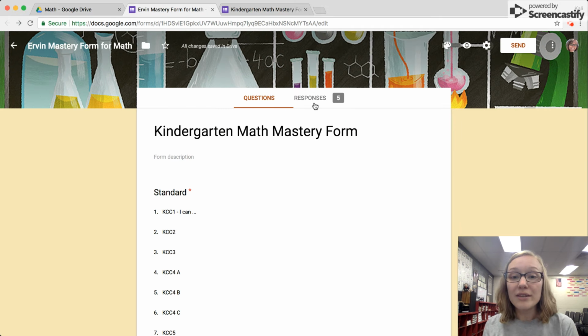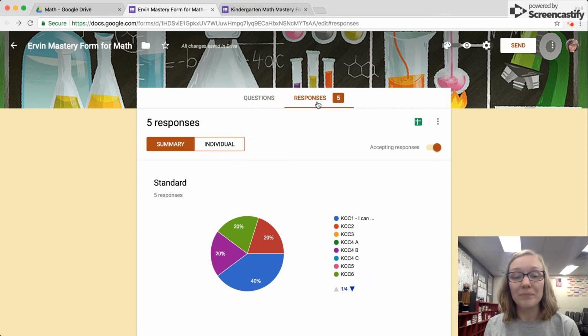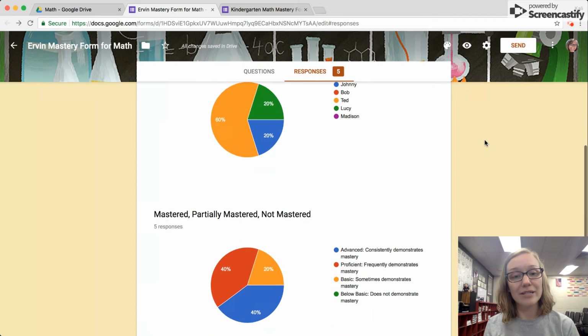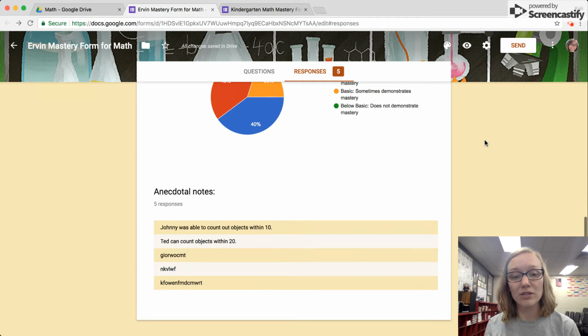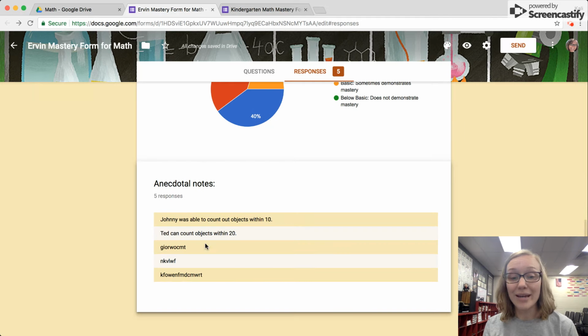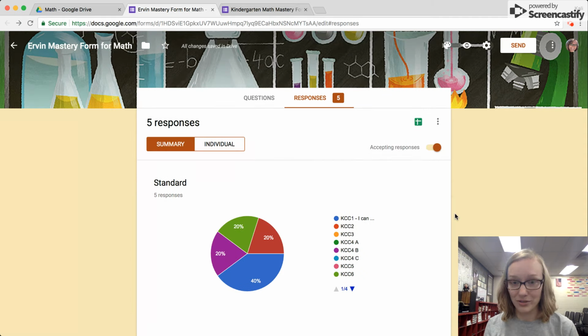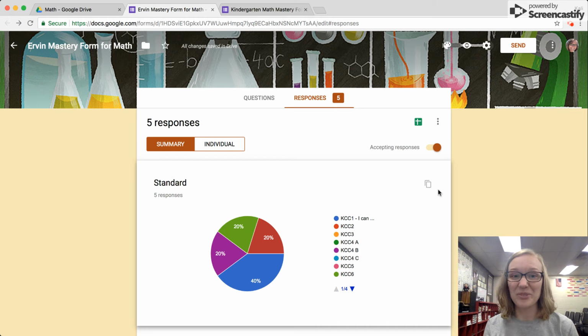You can see there's a responses tab up here. If I click on that, it'll show me all kinds of charts and graphs related to my students' data that I've collected with this form. The only thing about that is it wraps all of the data together into one. So it's anything that you've ever graded with this form. Usually that's not the most detailed way to look at it.